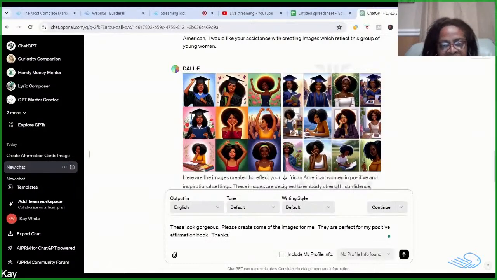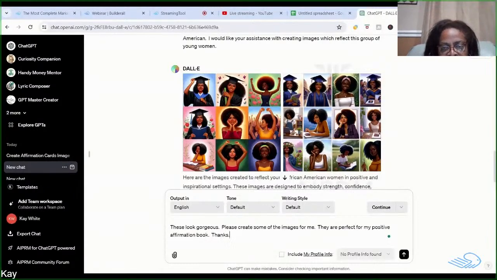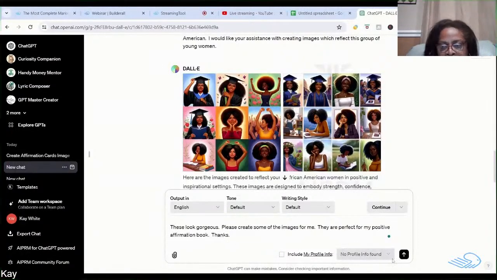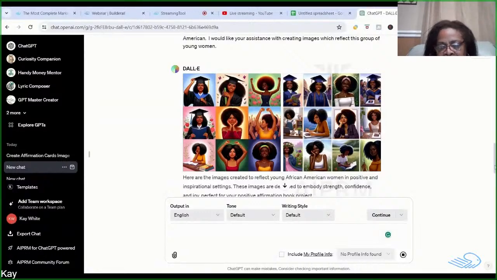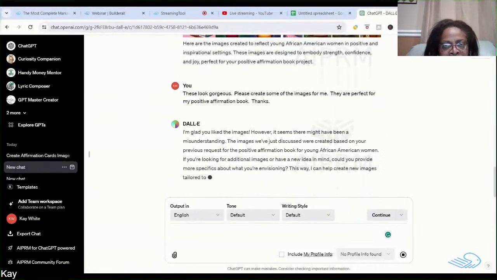Okay, so I've said these look gorgeous. Please create some of these images for me. They are perfect for my positive affirmation book. Thanks. And let's see what it does.